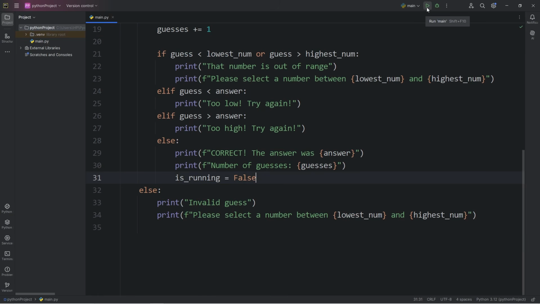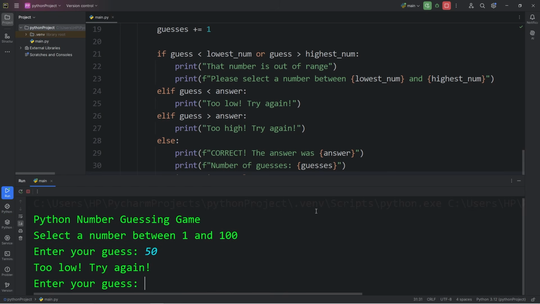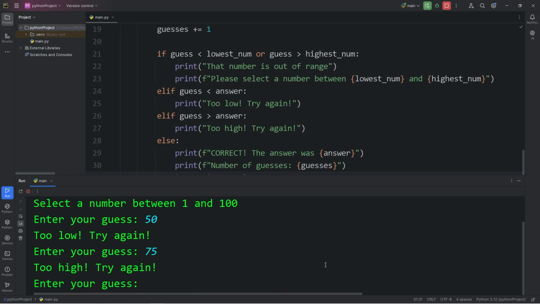Let's run this one last time. Python number guessing game. Select a number between 1 and 100. Let's select a number right in the middle, 50. Too low, try again. So the number is between 50 and 100. 75? Too high. It's between 50 and 75 then. 62? Too high.